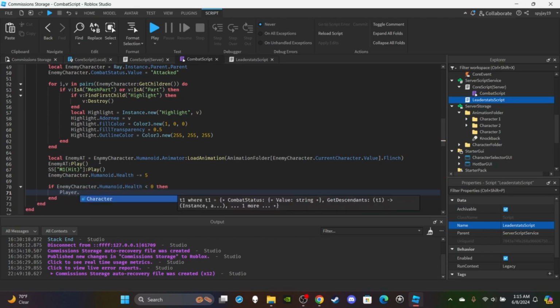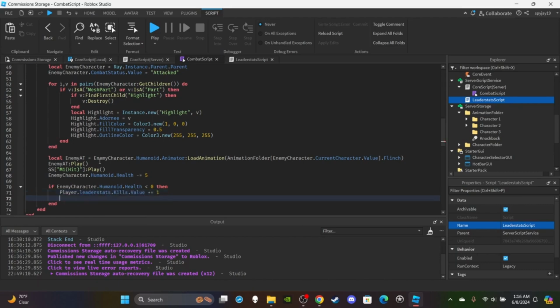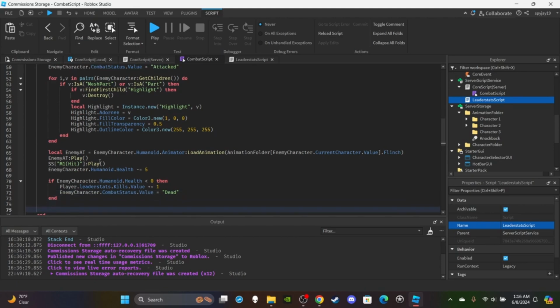So if they're dead, we're gonna say player dot leader stats dot kills dot value plus equal 1, and then we're gonna set the enemy character's status. So enemy character dot combat status dot value is equal to, in quotation marks, dead. Even though for my game they respawn instantly, most Battleground games let you sit there on the ground for a few seconds before you respawn. You obviously wouldn't want them to be able to use abilities while they're supposed to be dead, right?